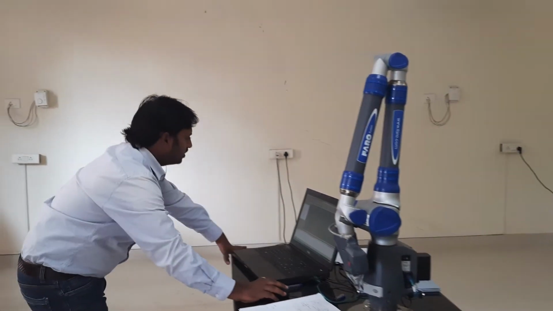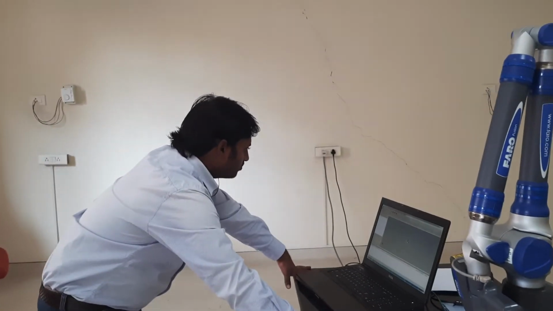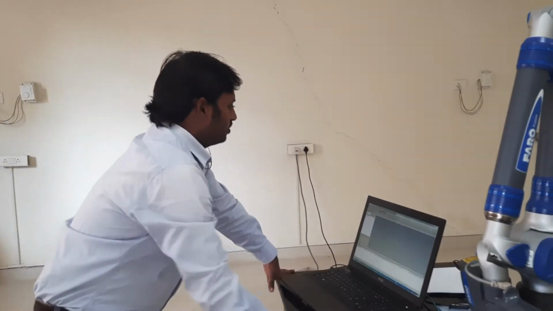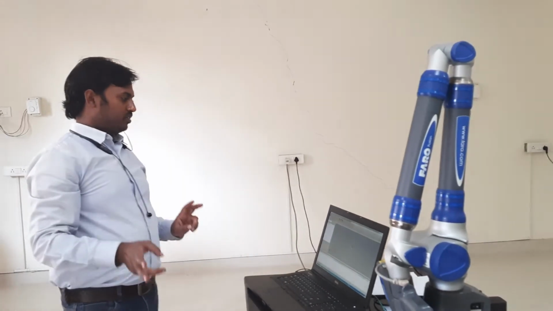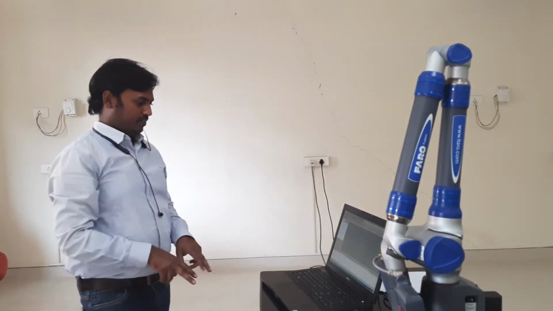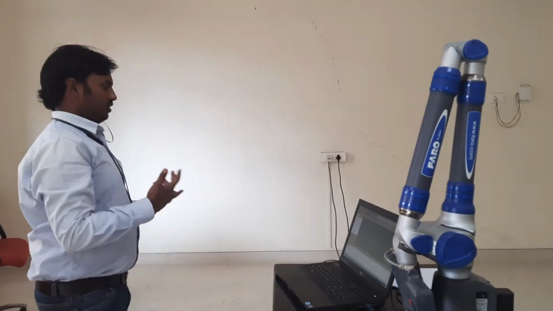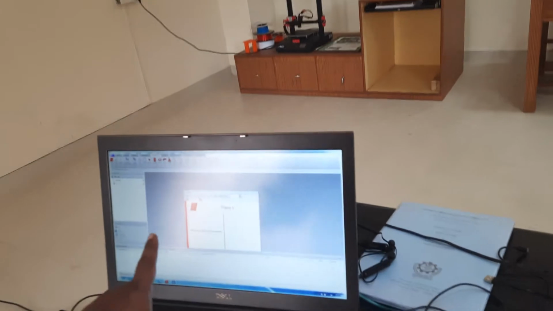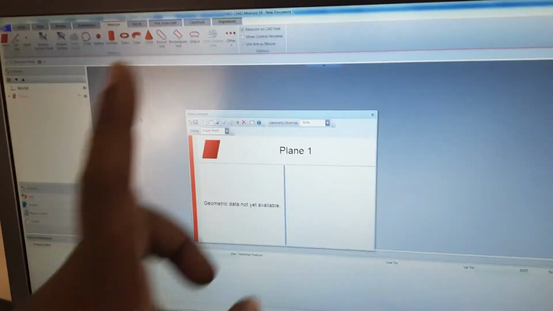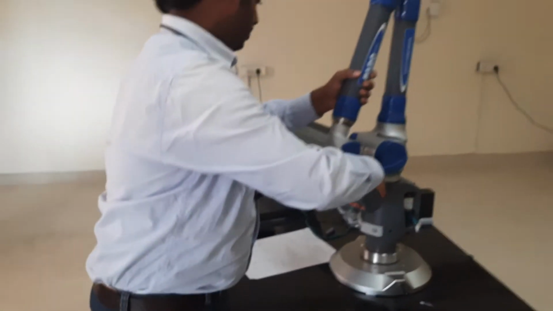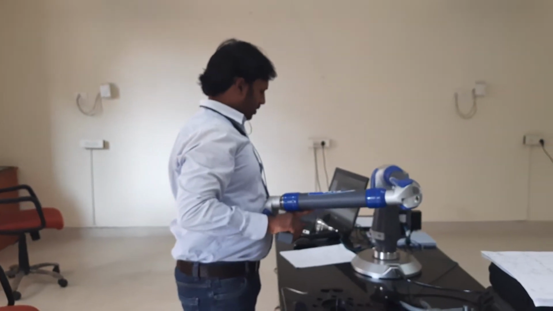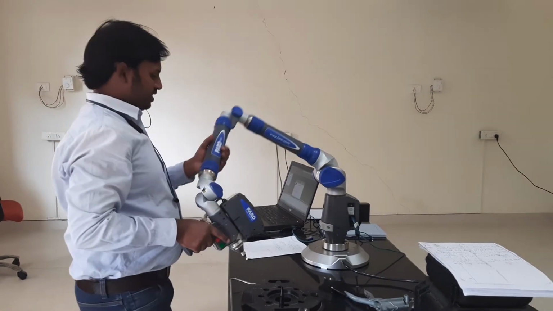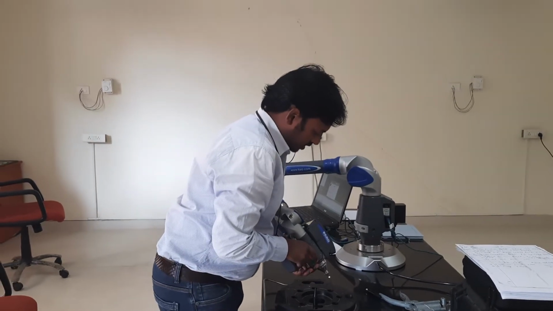First of all, we will select the main window. For measuring the circle, first of all we should create a plane. In which plane are we working? Select plane. See, this is the plane. For using the plane, the minimum points required is 3, and for optimal results, the minimum points required is 7. We will take this one.